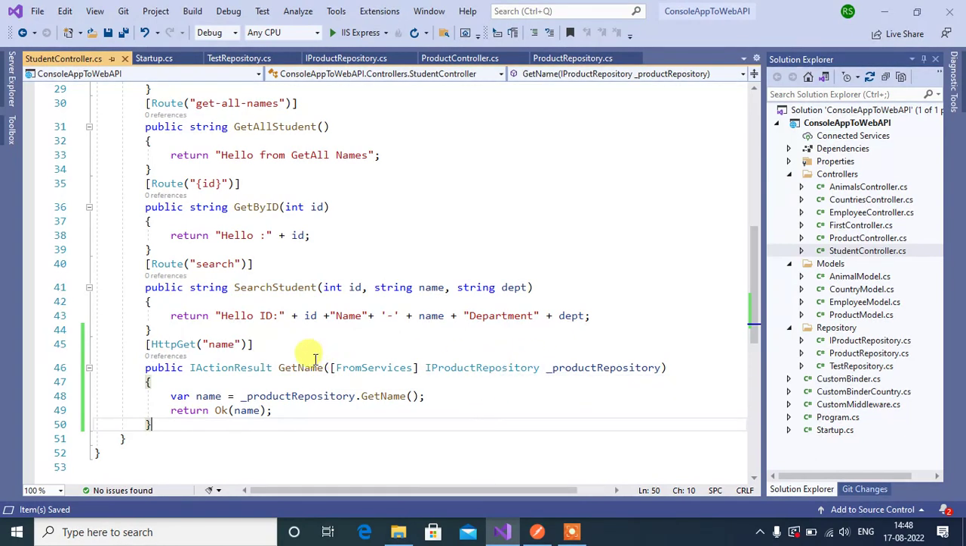This service is available only for this action method. If you are resolving the dependency in the constructor of the controller, then we can use that service in all the action methods. For some other reasons, like security reasons, if you don't want to use this repository for all other action methods, and you want to use it only for this single action method, then you can resolve it by using this FromServices attribute.